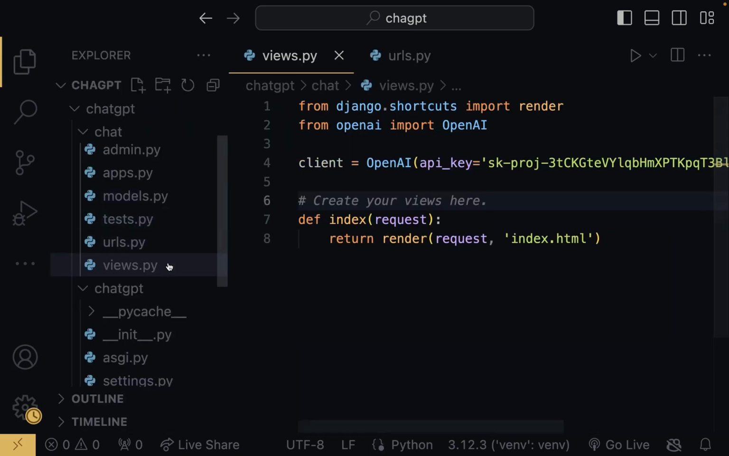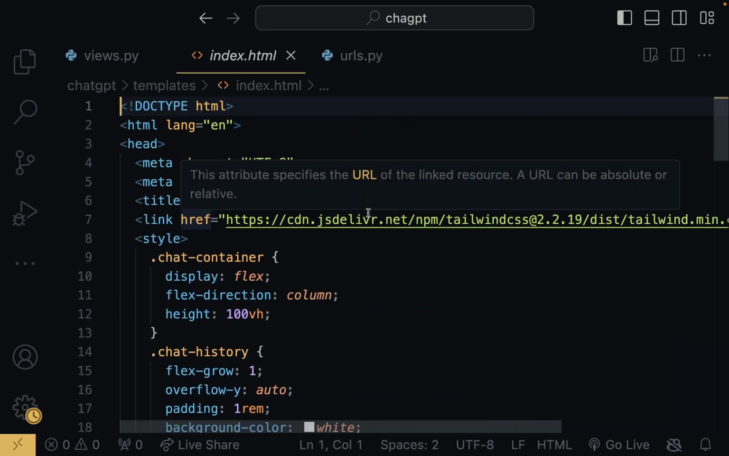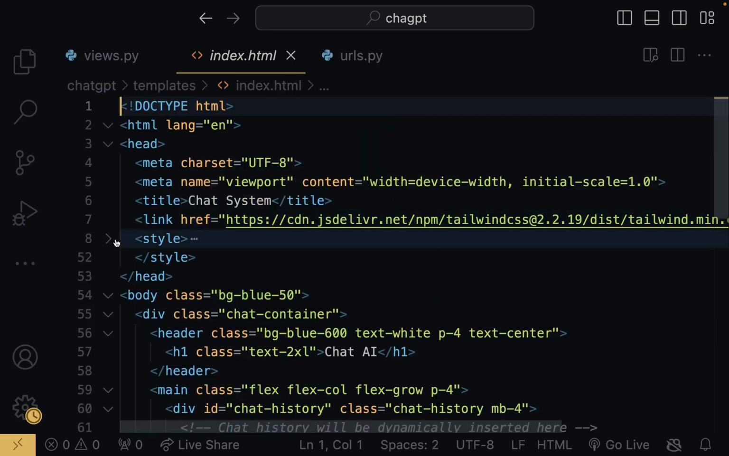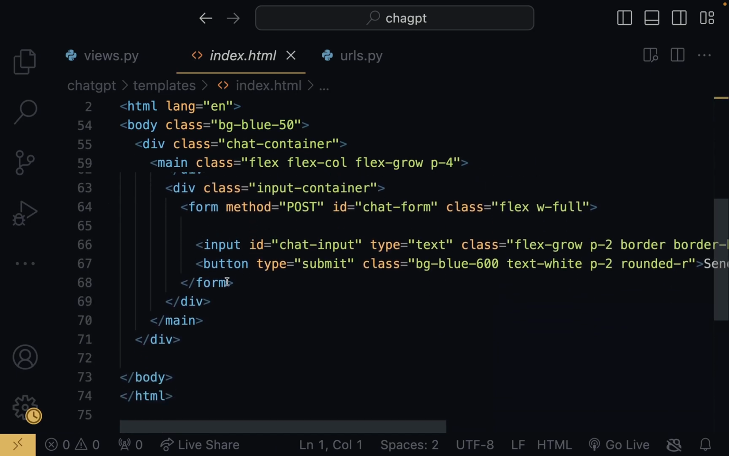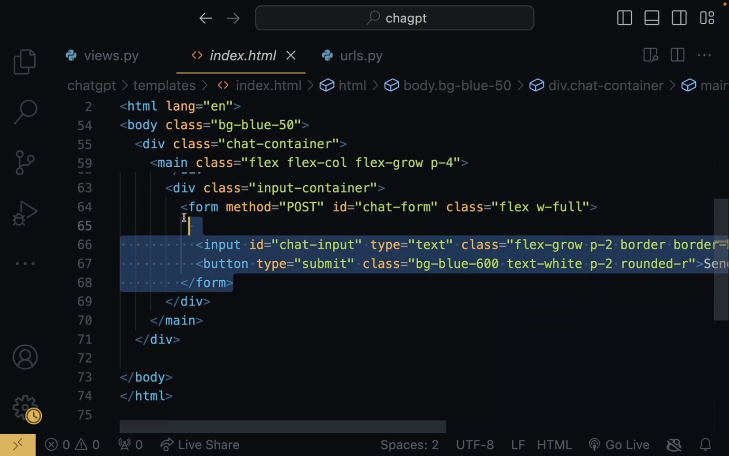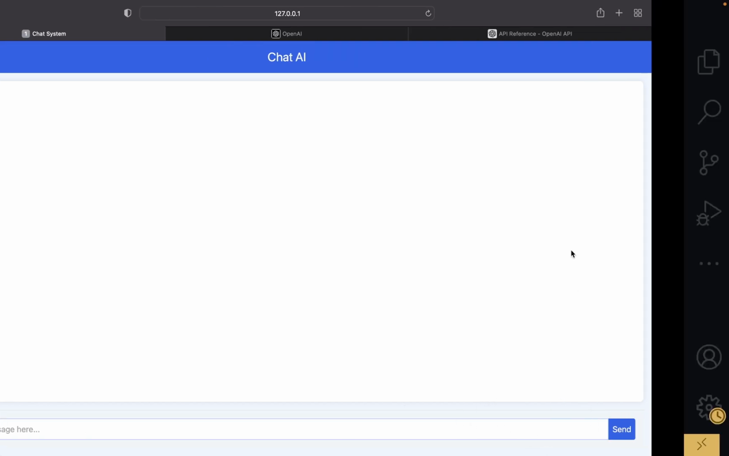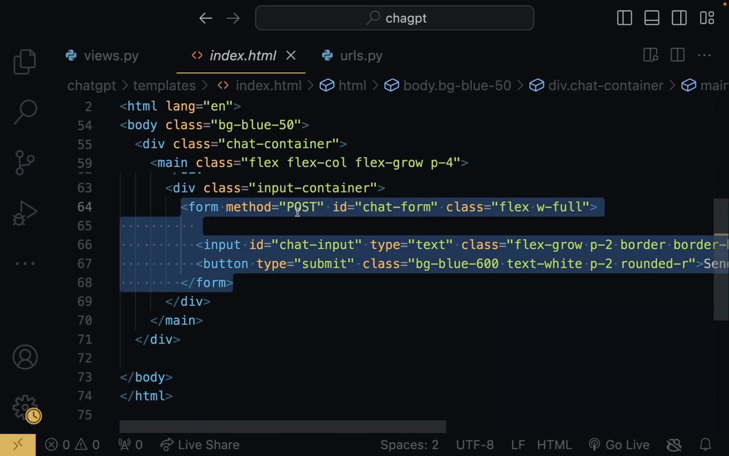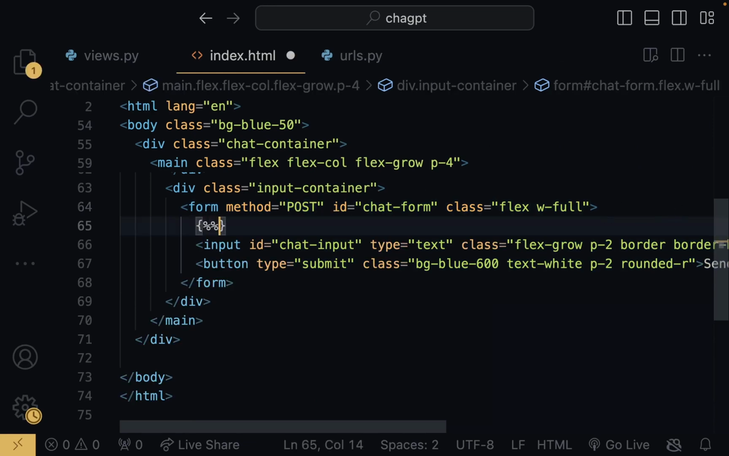And now I'm going to come into templates and go into index.html. So for now, I'm going to close up this style and come down right here to where we have this form. So right here, this is the form for this particular input bar, right? Where a user can type a message to send. As you can see, we are using a post method. One thing you need to know whenever you're using a post method in Django, you must have a CSRF token.